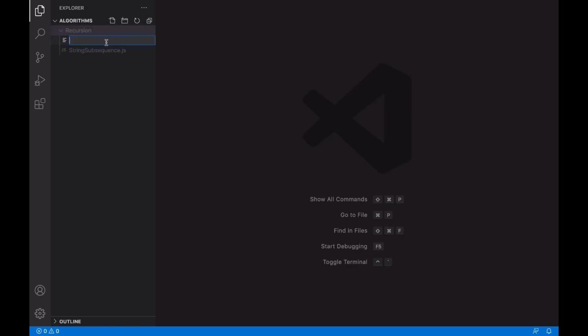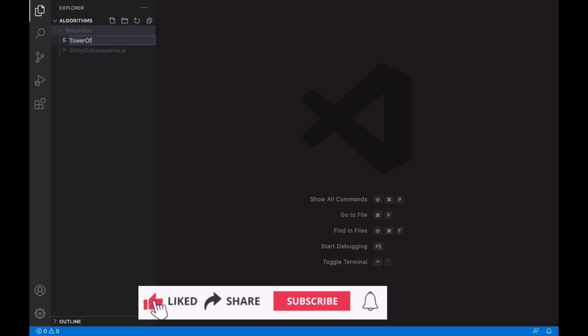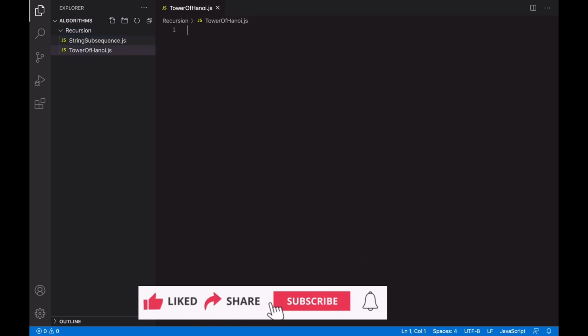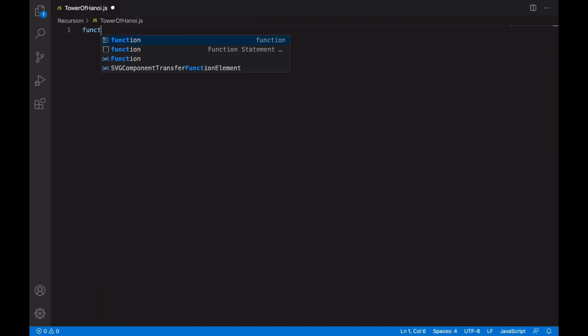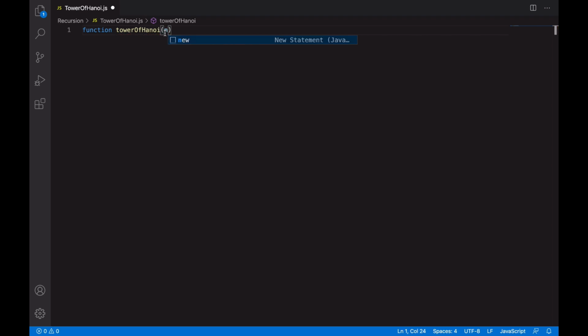Let's create the file TowerOfHanoi.js, and now let's create the function TowerOfHanoi, and let's pass n here. N is the number of disks that we are having on the from rod. So here we will be passing from rod, to rod, where eventually we have to get all the disks from the from rod, and auxiliary rod that will help us do this.